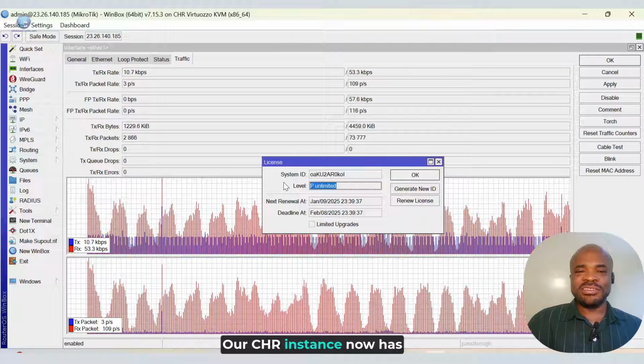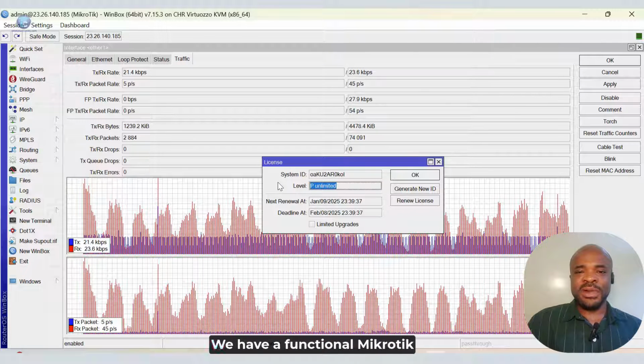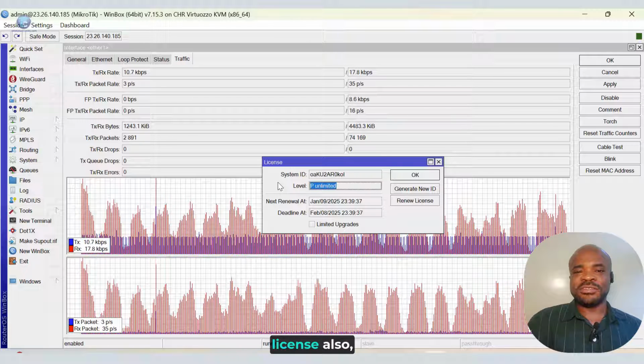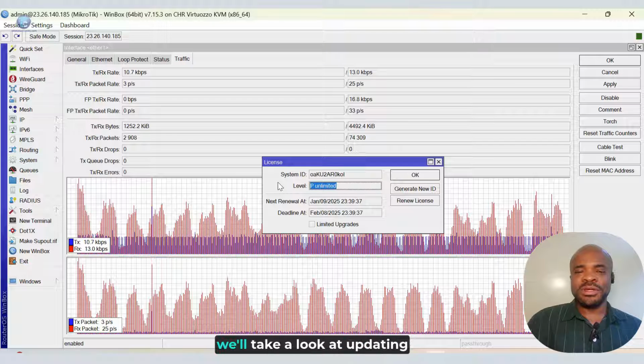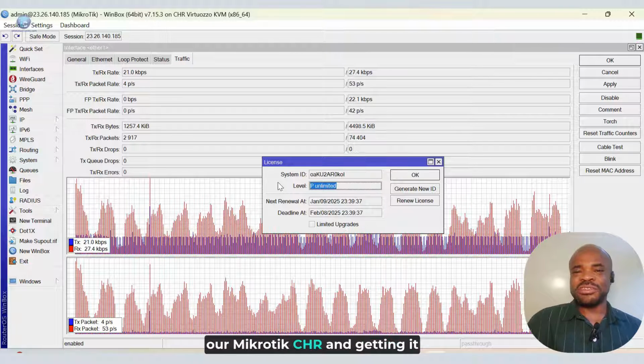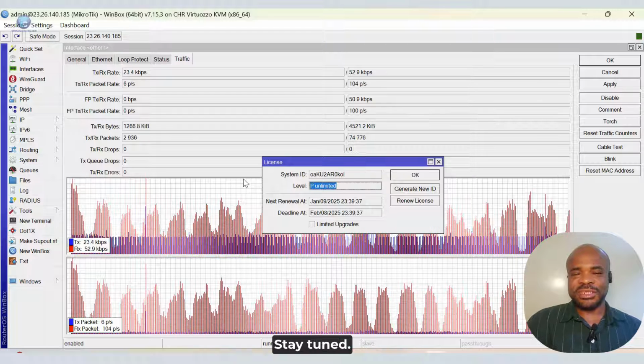So our CHR instance now has DNS servers configured, which makes it ready for the internet. We have a functional MikroTik license also, which increases our capabilities. In the next video, we'll take a look at updating our MikroTik CHR and getting it ready for some serious action. Stay tuned.